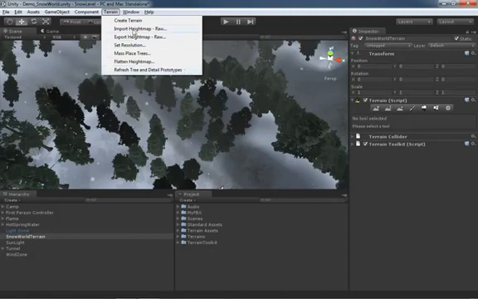And that's just a really quick look at the various options you have here inside the terrain menu. Again, it's really where you're going to go for everything having to do with terrains, and that will wrap up this video. Thanks a lot.